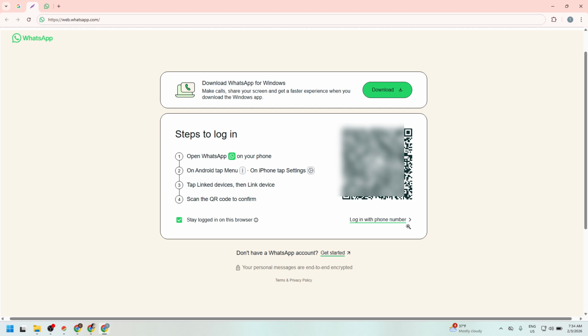Make sure your phone has an active internet connection, because WhatsApp Web mirrors your phone and needs it to stay connected. If the scan doesn't work right away, brighten your screen or move a little closer so the code is clear.